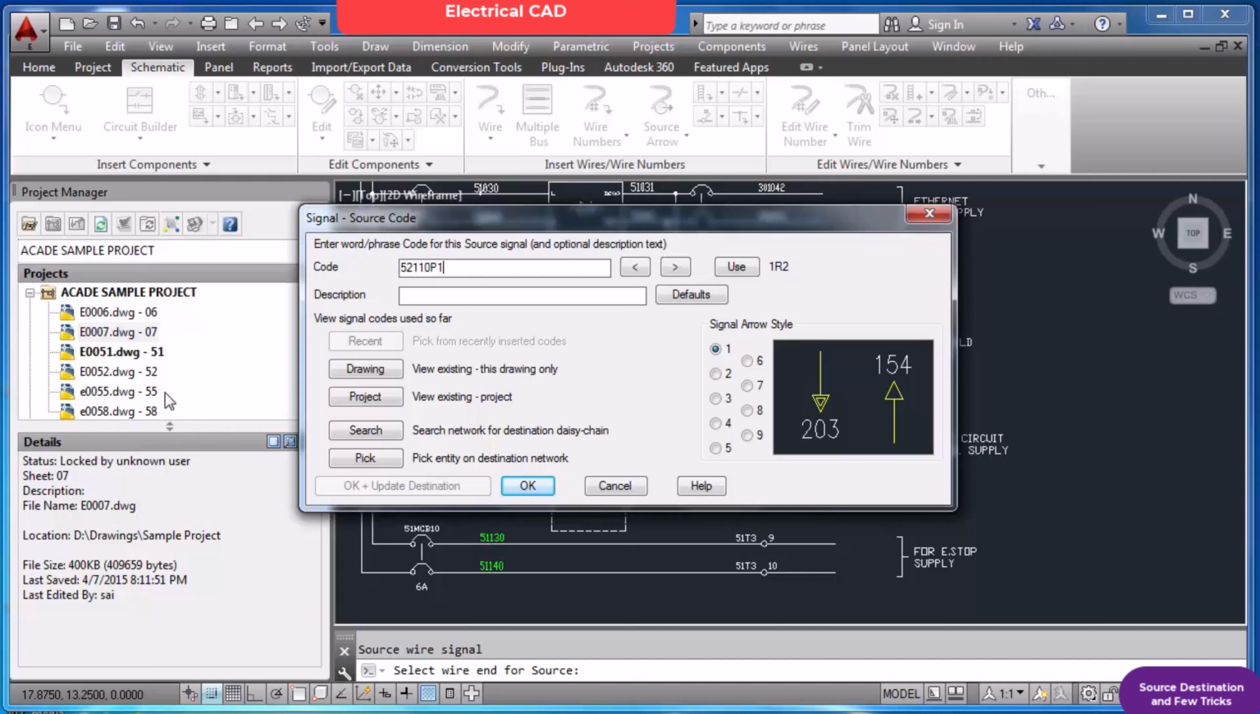You can put any code, but there should be some logic. If you are creating just one sheet, you can put something. When you create hundreds of sheets, there should be some logic, so that it will become your standard and it will be very easy to follow. So this is the standard I follow. From sheet number 52, I am providing 110 volt phase. So I put 52 110 P1.